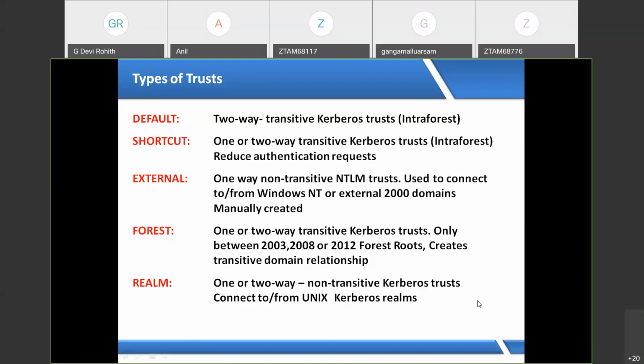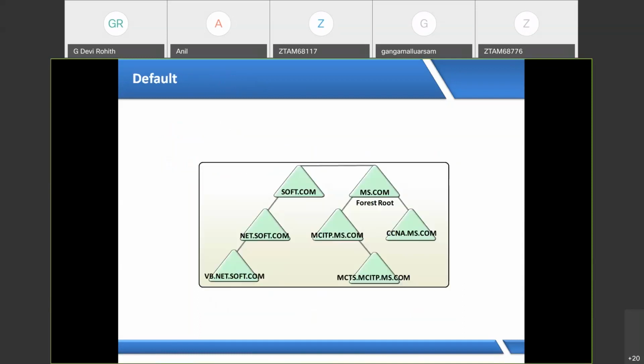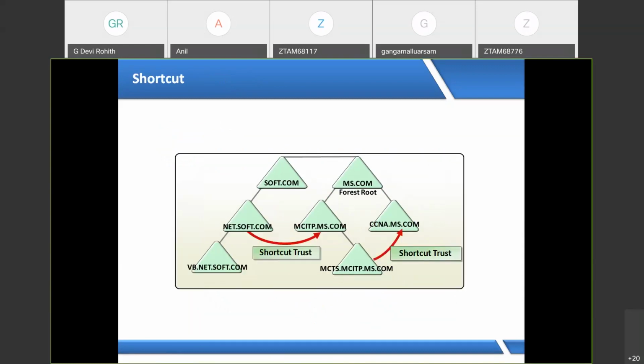So to make you understand, whatever examples I have given, they are the same examples here. Already we discussed this. Now this is the default trust. In that, any user can log in from any domain because they belong to the same forest. No need to create the trust. Then if particular domains are frequently communicating with each other, to reduce the time we can create a direct link that is called shortcut.